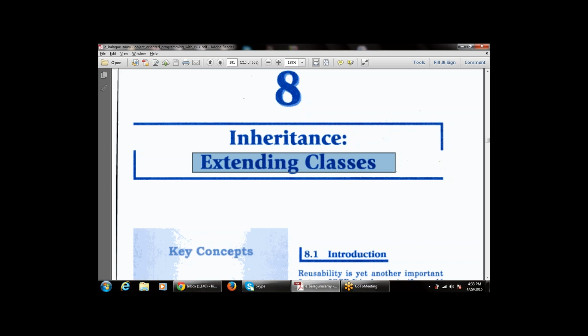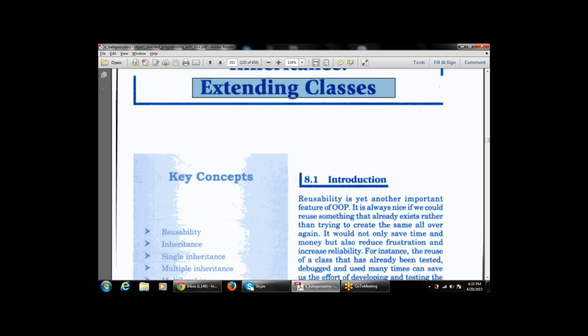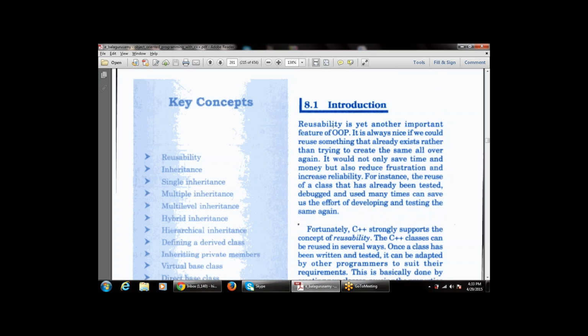So what is the introduction? The introduction says reusability is yet another feature of object-oriented programming. Reusability means reusing the same code again and again, like we did with functions, so that it can be used with various programs and various methods. So reusability is yet another important feature of object-oriented programming.